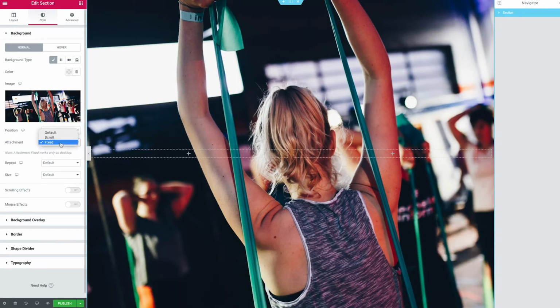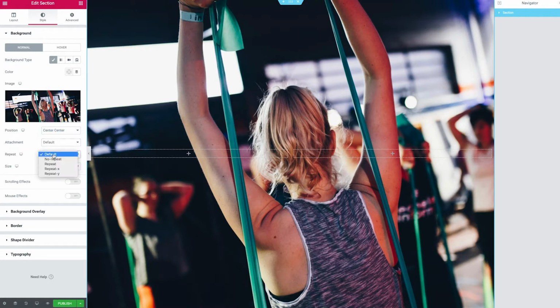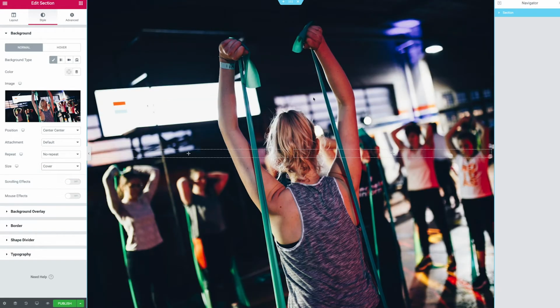For this exercise I'm just going to leave this as default. We don't want the image to repeat, and the size of the image we want to be cover. Now this is going to ensure that the image covers the entire space that you are working with, and it's a great way for you to ensure that most of your image is visible.